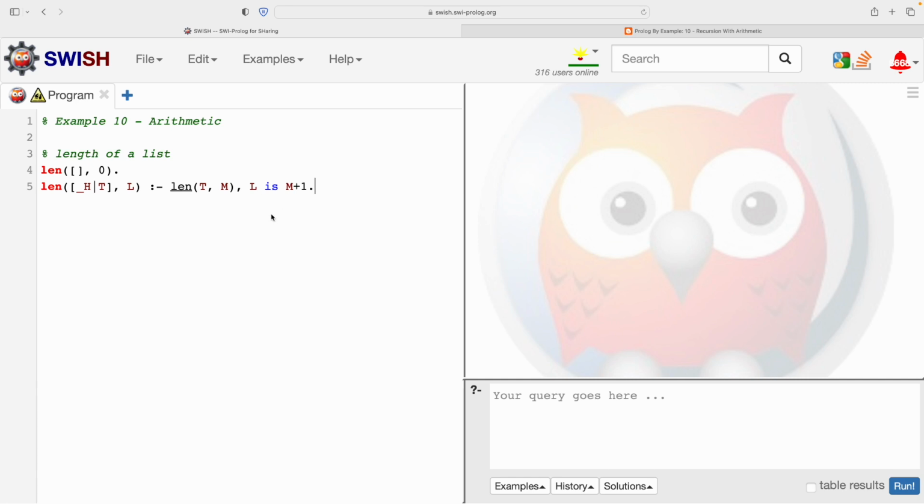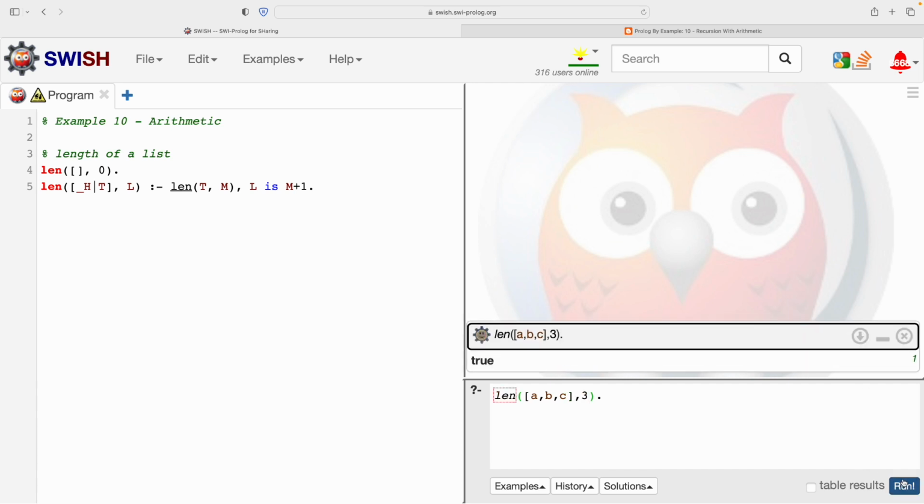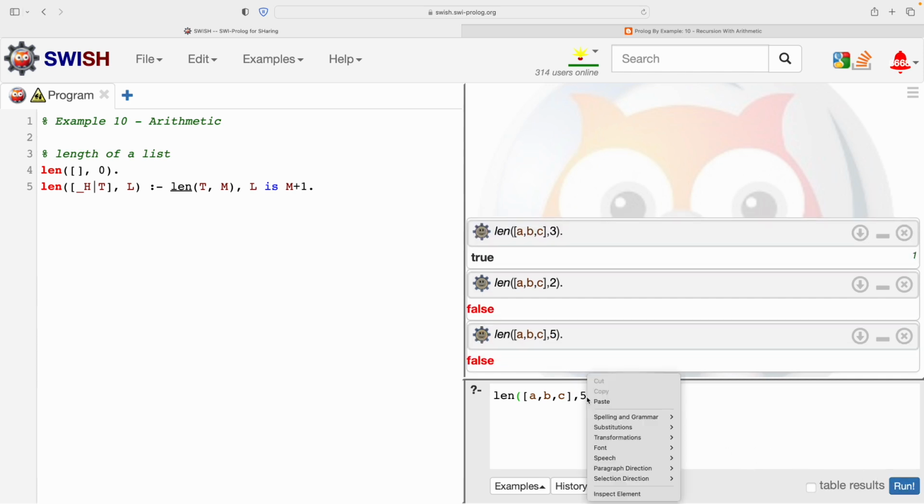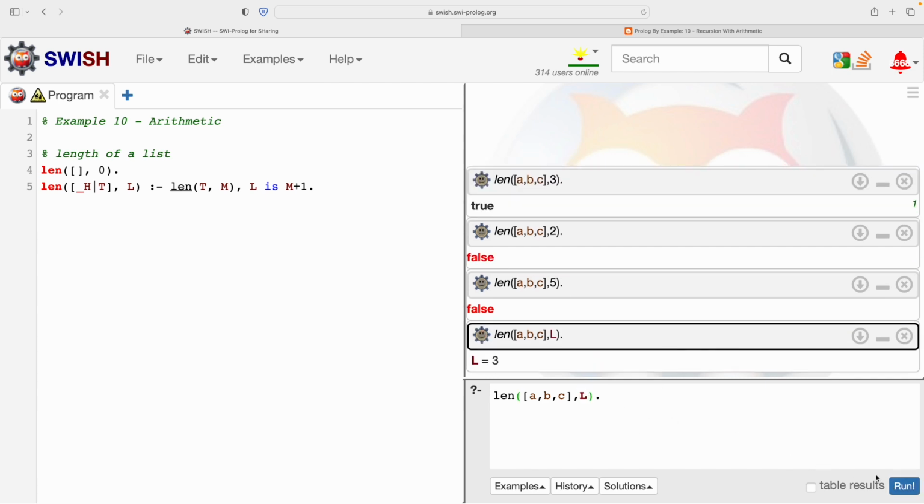So that should work. We're asking a question, remember, with Prolog, it's always a question. The length of the list A, B, C, is it 3? That's the question. And it's true. Is the length of that list 2? No, it's not. Is the length of that list 5? No, it's not. So we're asking questions. Is something true, or how can it be true? We can say, L, how can this be true? It's true if L is 3.